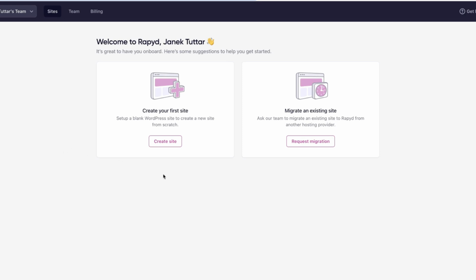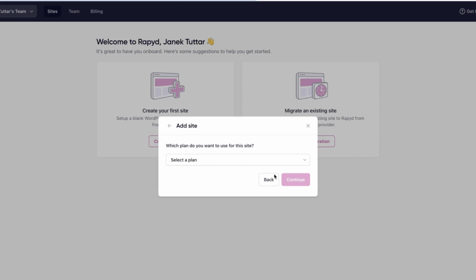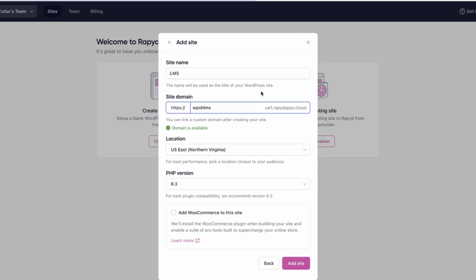So if you already have an account, then log in. Under the sites, there is a create site button. Click on it, select use a plan I've already purchased, click continue, select plan, continue. Now let's add a site name, for example, LMS. Let's add a domain. Currently it uses Rapyd App Cloud domain, but it's fairly easy to connect your own domain with Rapyd Cloud. I explained it in the other video.